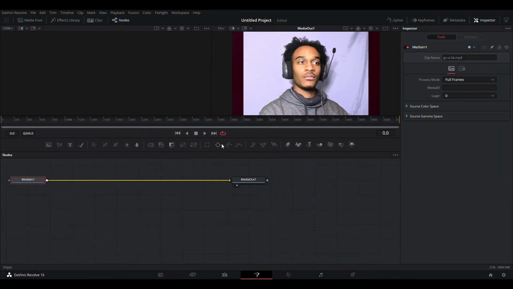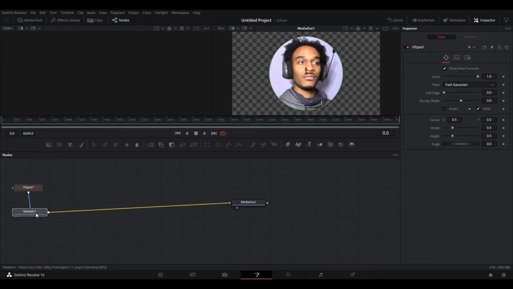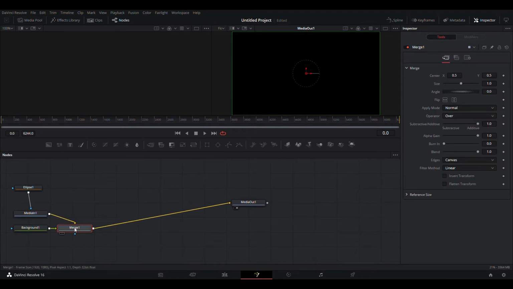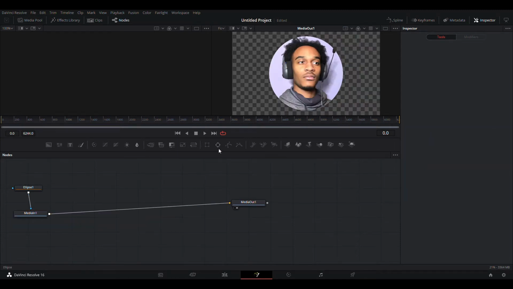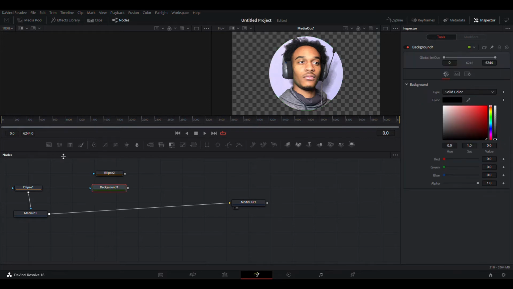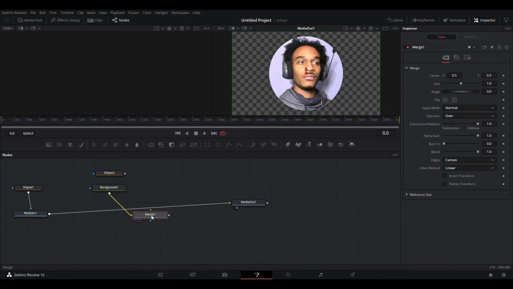So first what you want to do is basically click on ellipse. Click background. Wait, hold on. Let me go back. Click ellipse. Bring another ellipse out, bring background, and also merge node. That's what we do.